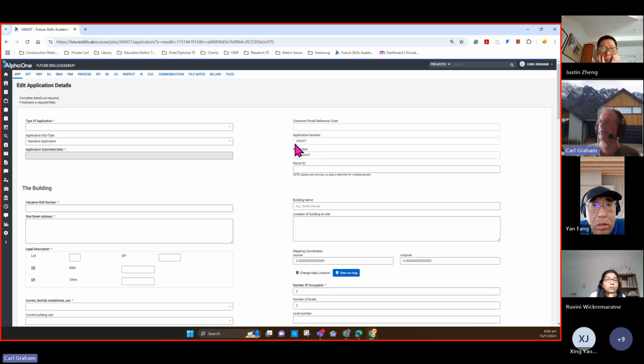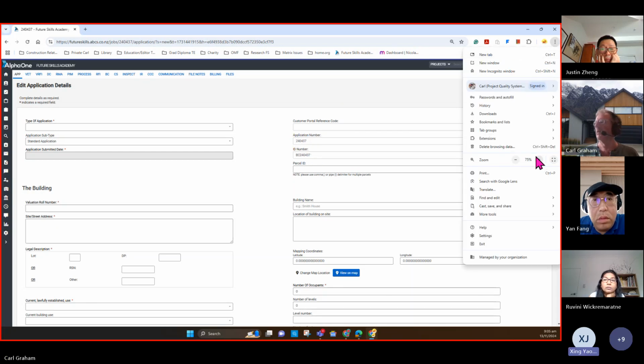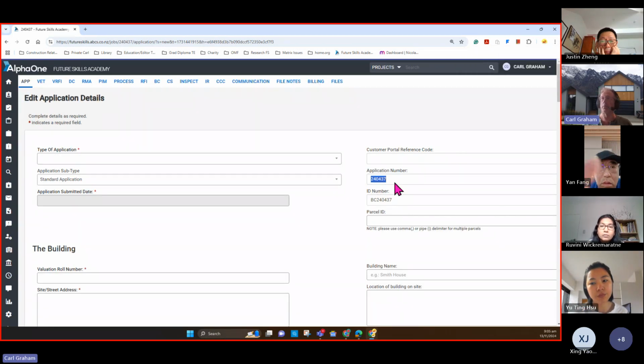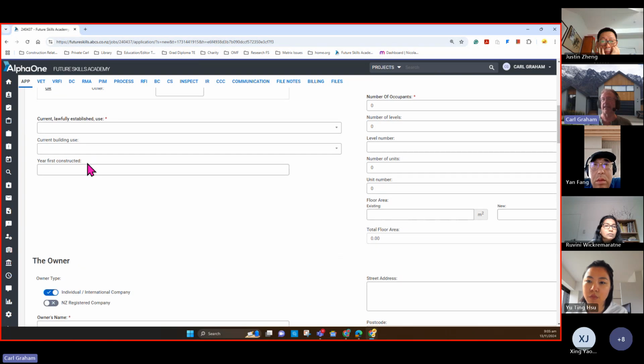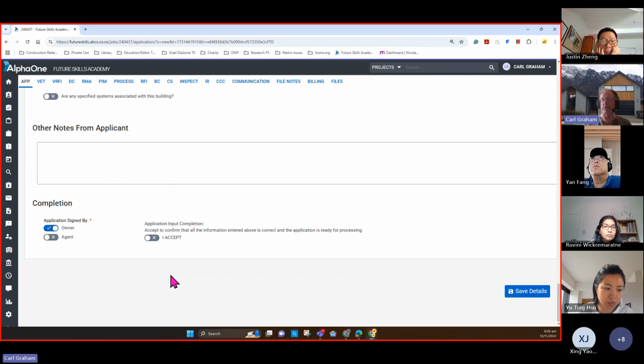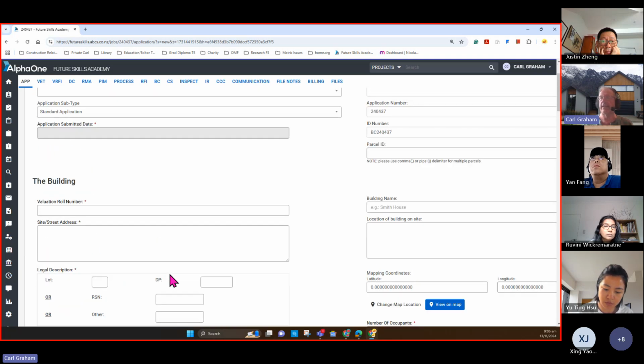So you see over on the right here, it's got this little number. That's the new application number. So whoever this job might be, they will have 240437. I can put in here and I can start doing the consent application and everything in relation to all of the stuff related to a new consent.